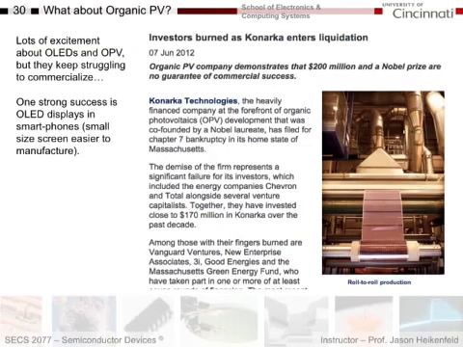But here's the but. Lots of excitement about OLEDs and OPV, but they keep struggling to commercialize. So this is that company Konarka with all those cool products. In 2012 they entered liquidation, which is a term in Europe for bankruptcy. And so they said organic company demonstrates that $200 million investment and a Nobel Prize are no guarantee of commercial success. And so these technologies are coming, but there have been difficulties.